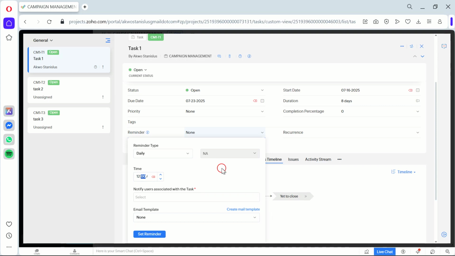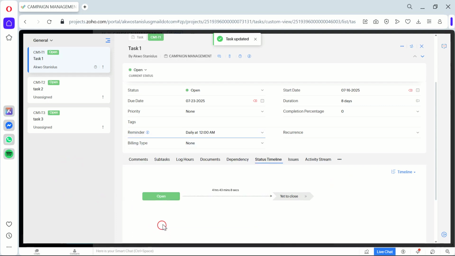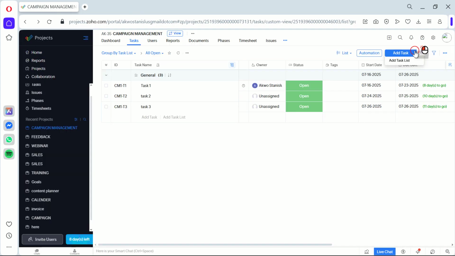Remember, the goal is to allocate a specific time slot for each task and stick to it. Here's what's happening behind the scenes. By doing this, we're not just scheduling our tasks, but we're also ensuring that each task gets the focused attention it needs within the set time, making our project management more effective.